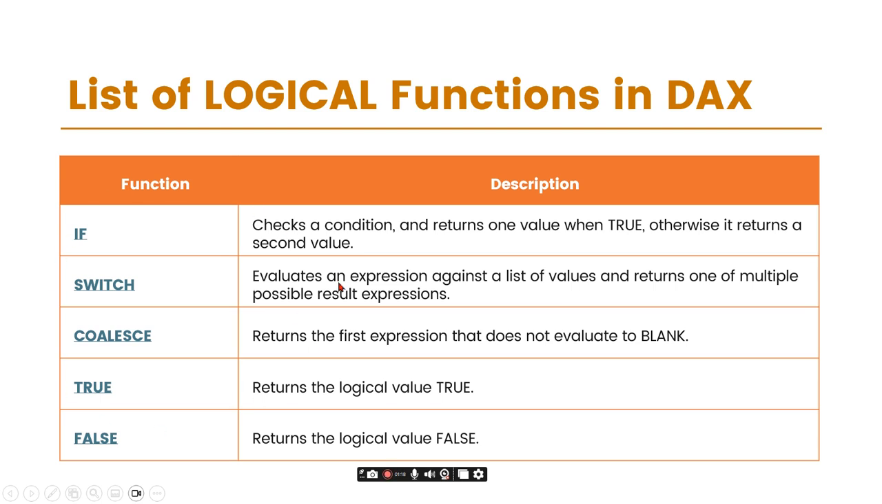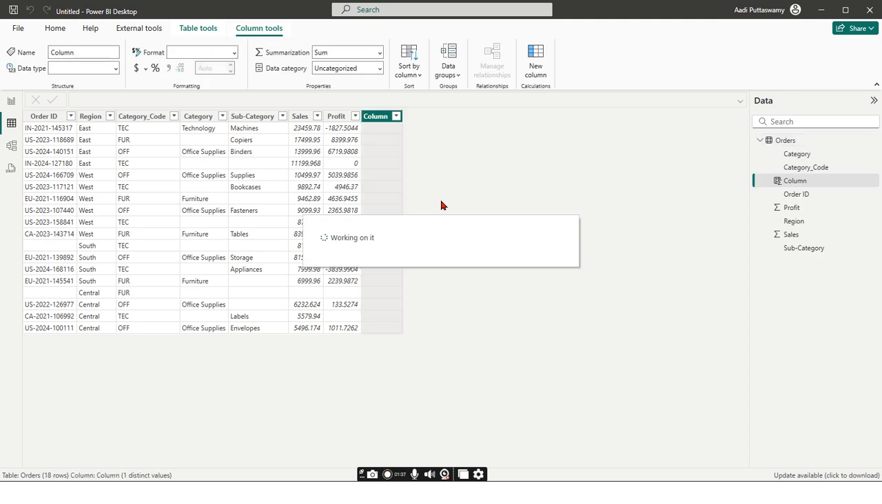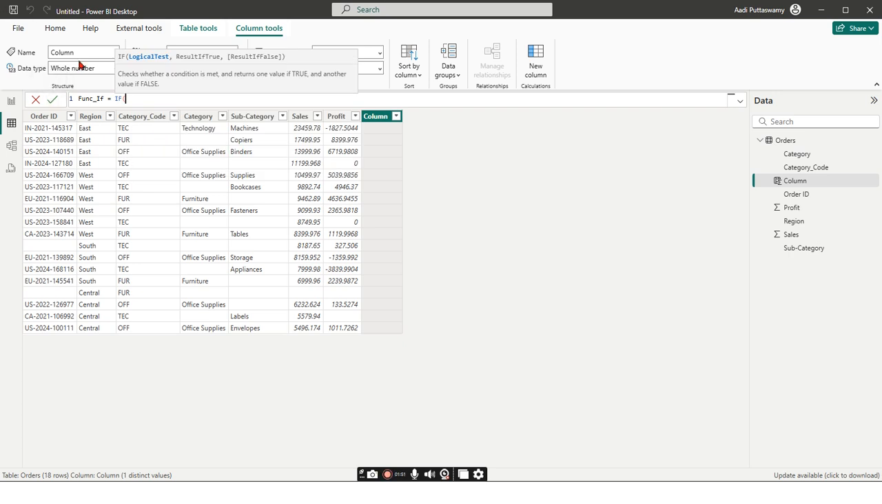But what we'll do is we'll go to our Power BI Desktop window, and we'll see practically how these conditional functions work. First of all, we'll try to understand the simple IF conditions. Let me click on this new column and we'll see how the IF function works. If we just understand, we have the parameters logical test, result if true, result if false.